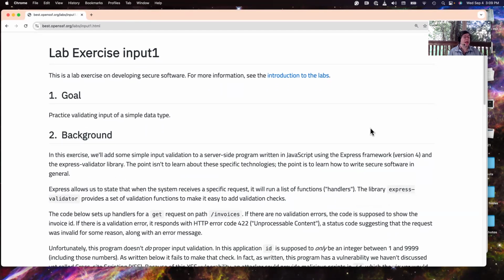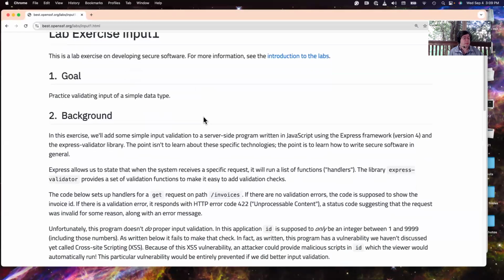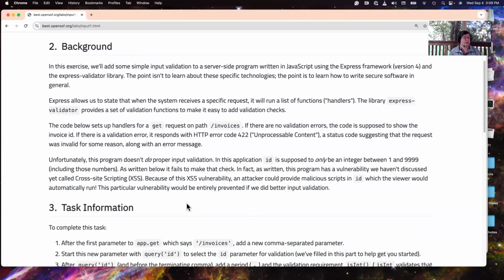Every lab has a name. This particular one is input 1. The first thing we do is say, this is a lab exercise, developing secure software. For more general information, off you go. The goal of this lab is to validate input of a simple data type. In general, labs will start with some background and then some task information. This particular lab involves modifying a server-side program written in JavaScript using the Express framework. Different labs use different languages, and the point isn't those languages.